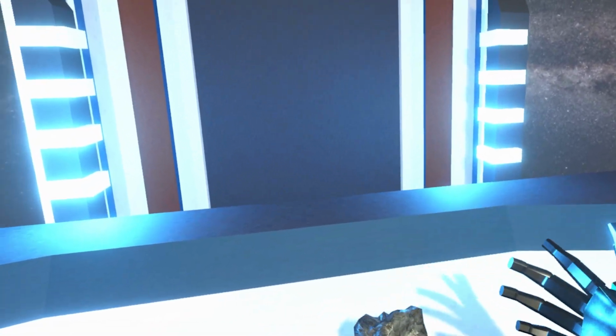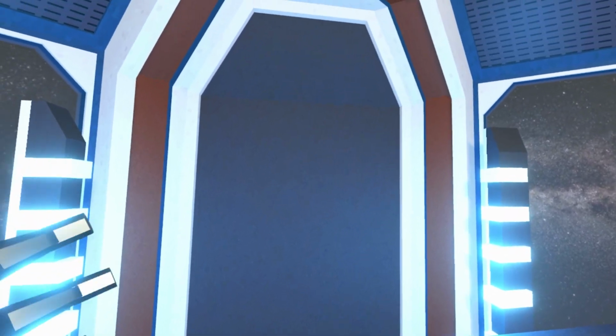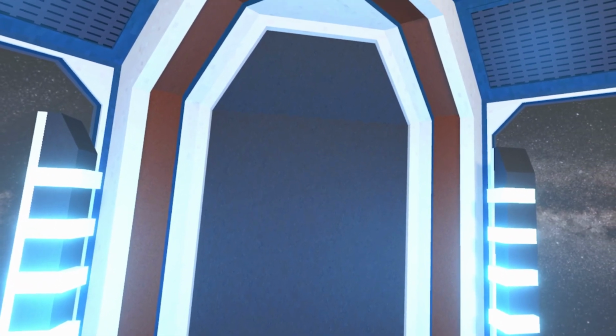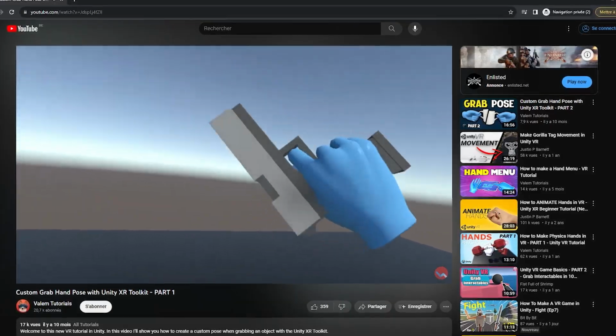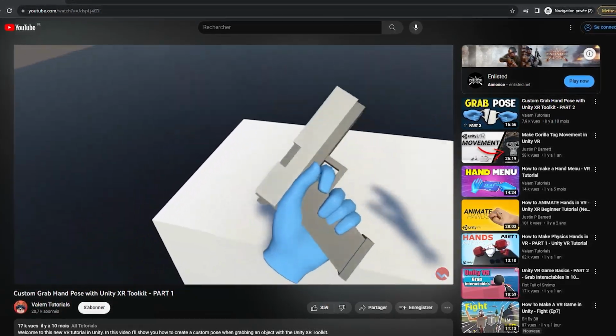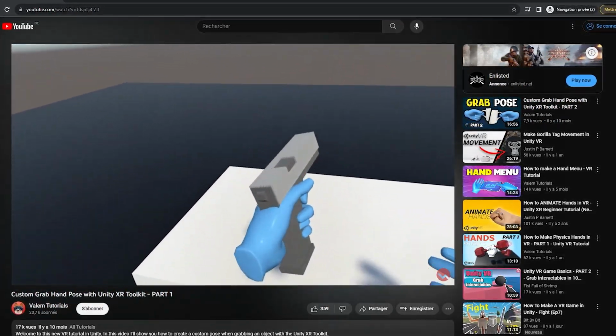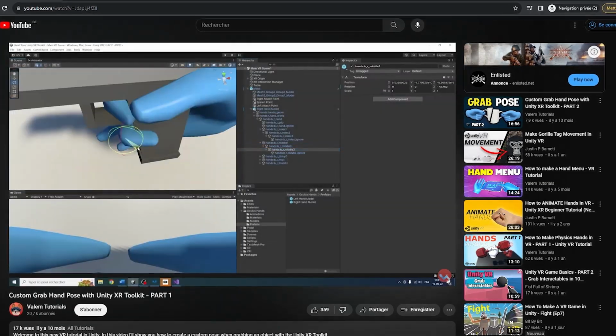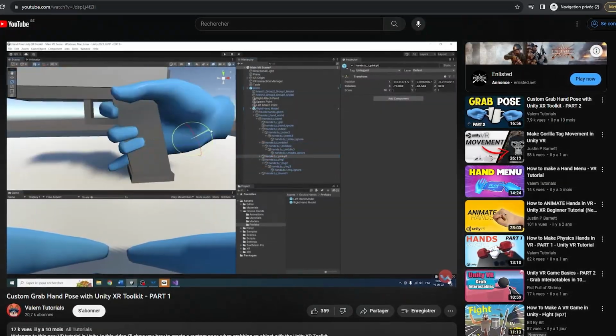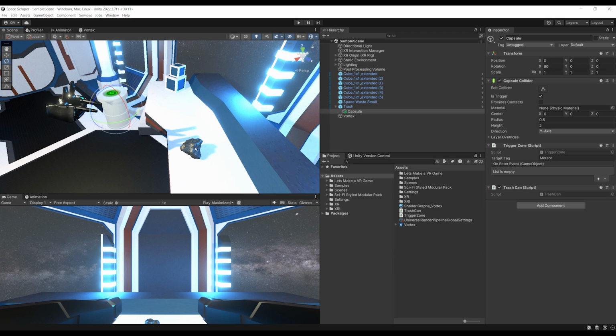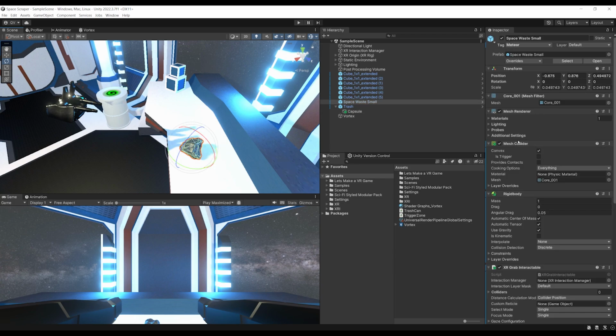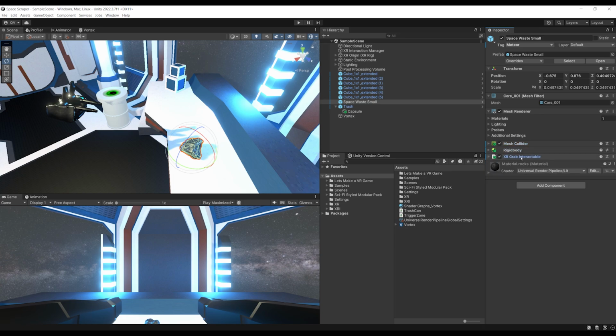Now, of course, you can do something a bit more precise with it and kind of create a hand grab pose. And I've previously made a tutorial series about this exact feature on my YouTube channel, Valem Tutorials. So feel free to go and watch it if you want to implement it. But in my case, I will simply disable the hand that is grabbing the cube. So let me show you how to do this to conclude this tutorial.